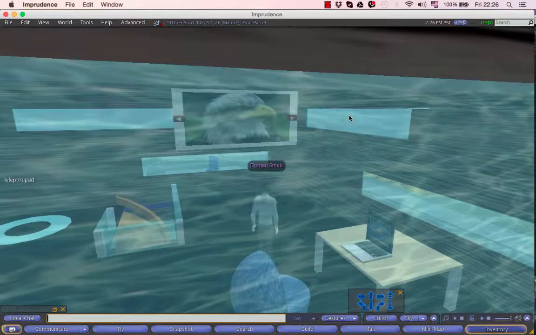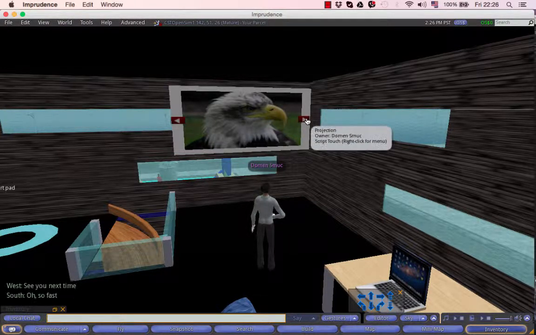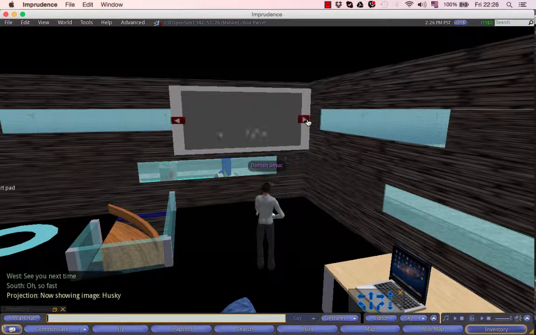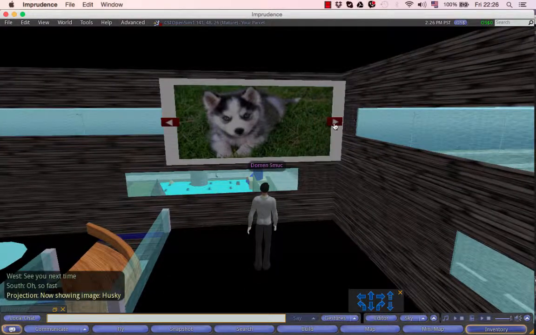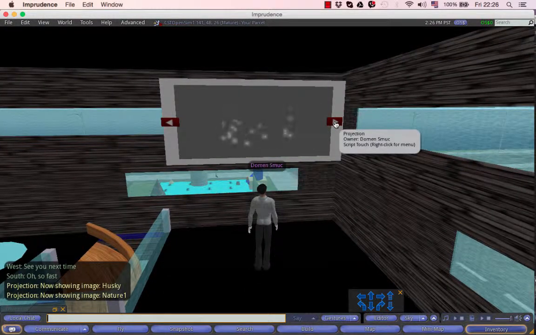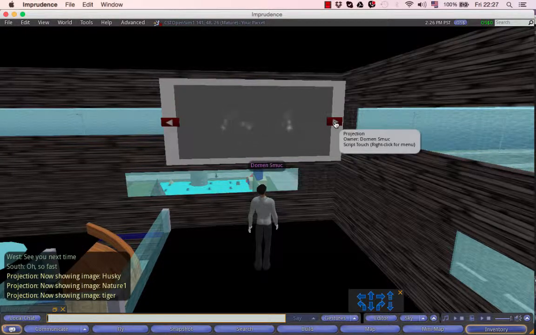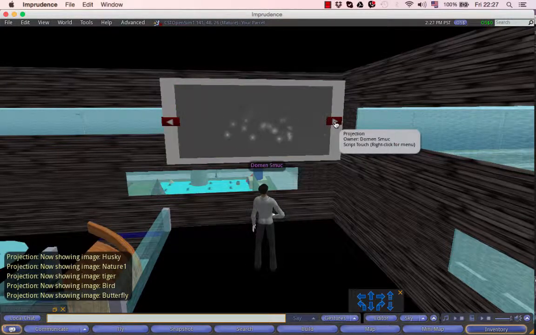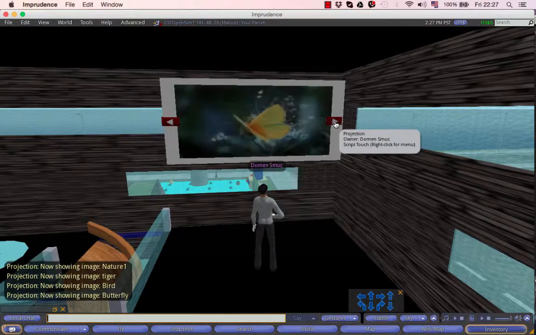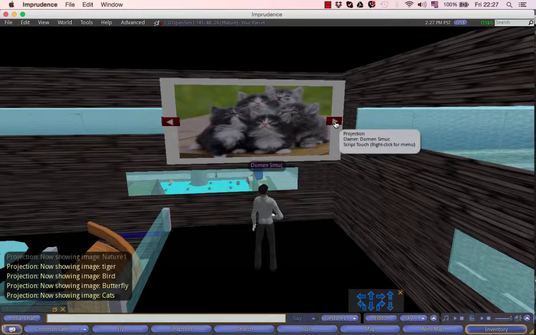The last feature of my house is the picture viewer. The two objects that can be seen in red represent the buttons. On click, the image display will change from an eagle to a husky. If we click continue, we have a picture of nature showing. We have a picture of a tiger. We have a picture of a bird. A picture of a butterfly. And we have a picture of cute cats.